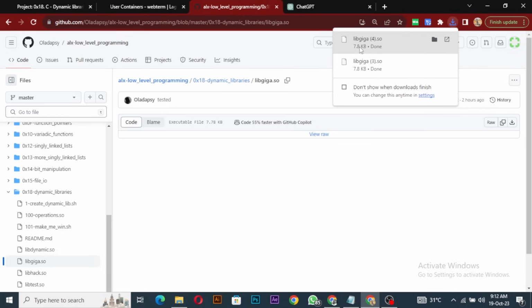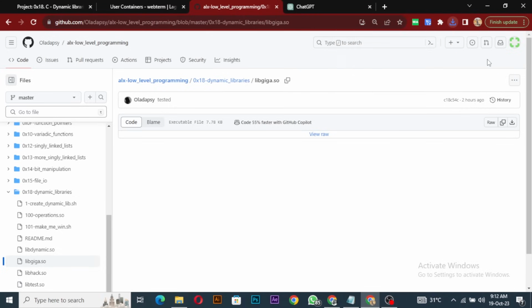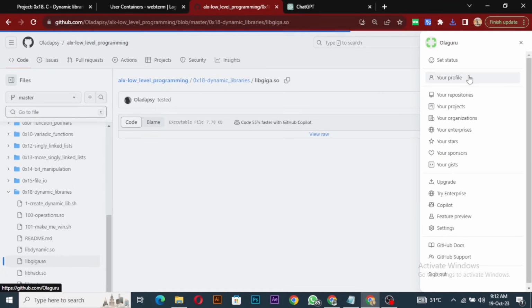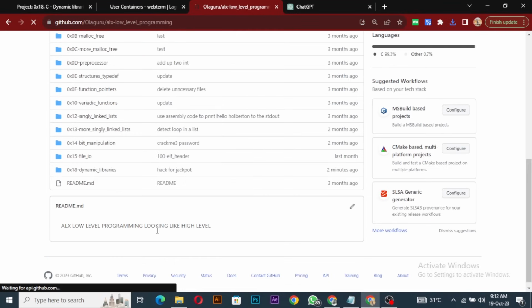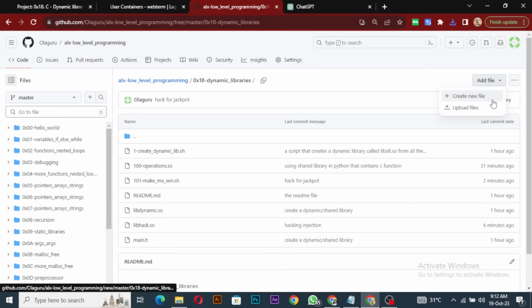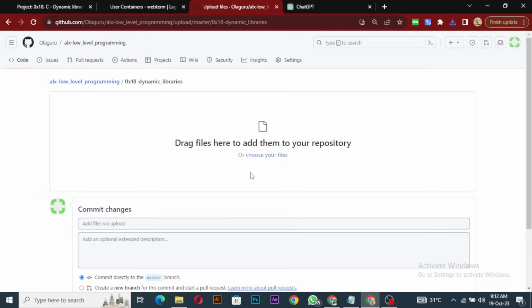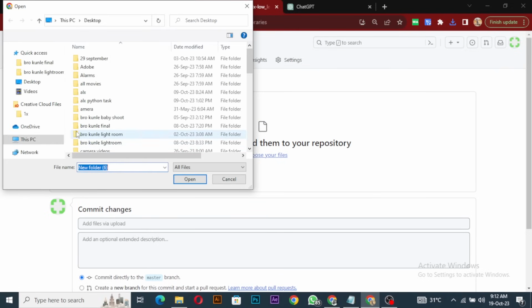So I've already downloaded libgiga 4, right? So I'll just come to my own repository. You can leave the other one like that if you don't mind, or come here if you want to get it checked, completely checked. I'll go to my own GitHub and upload it. So I'll just add file, upload file, from where, choose file location, you can just select and drag.